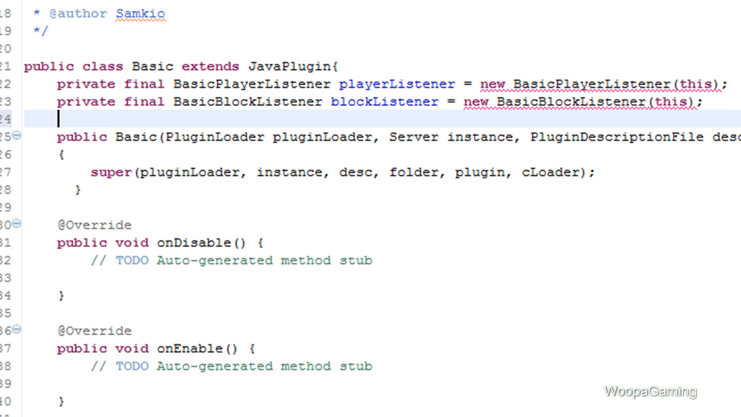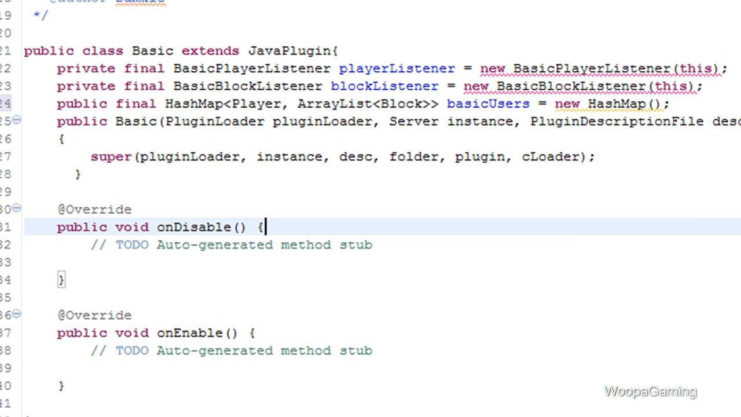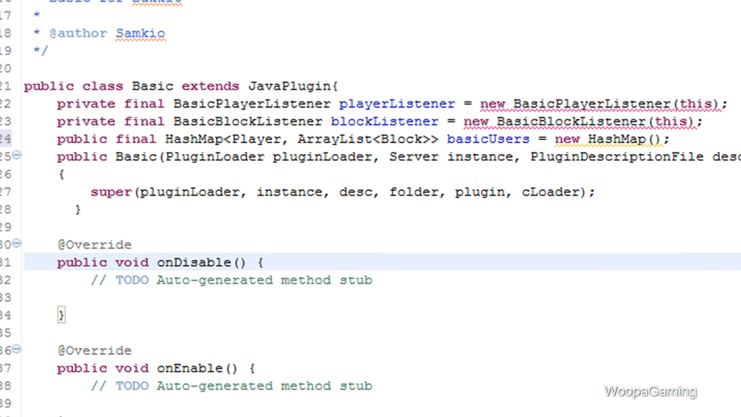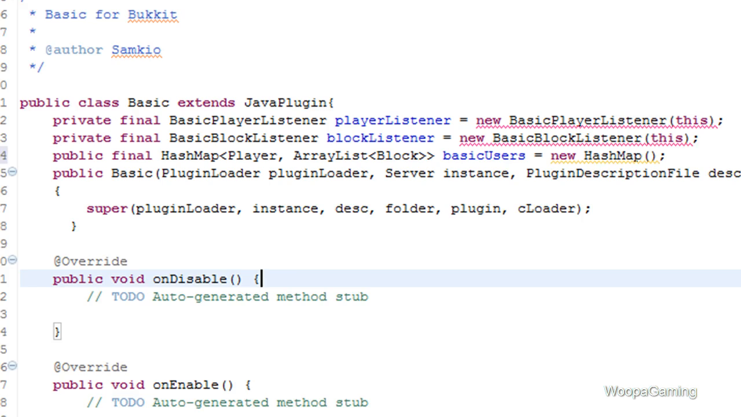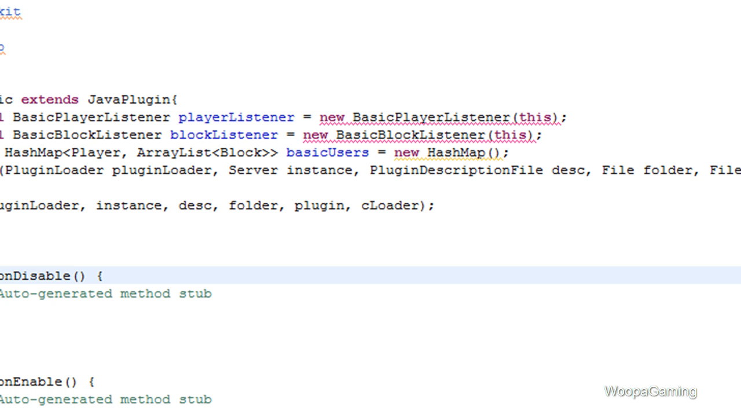Also, we are going to add a hash map. I'm going to make it a public hash map for the use of knowing when the command is on and off for the player. Hash maps can be used for all sorts of things. One of the main uses I use them for is just for listing players which have the command, and then removing them when they've disabled the command.